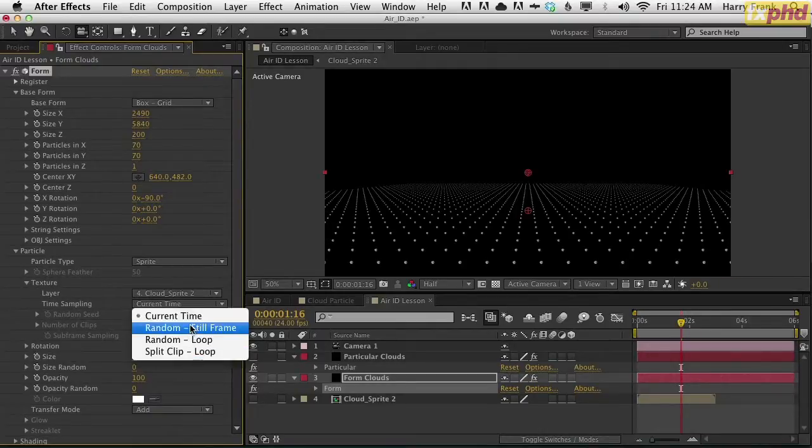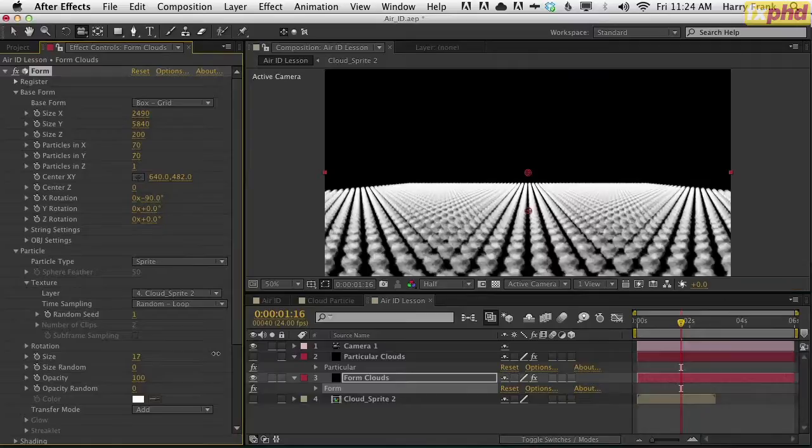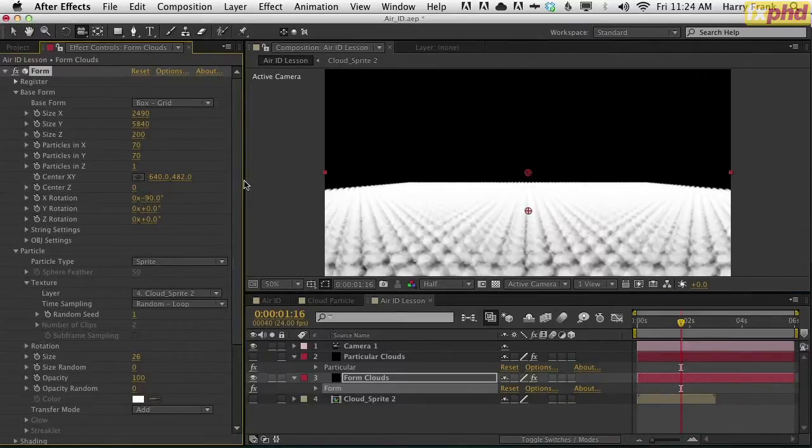And again, current time, so we have a lot fewer options here because we can sample the current time, or we can split them or randomize them in a number of ways. So I'm going to use random loop, turn up that size. In fact, I think we can use a much lower particle count.